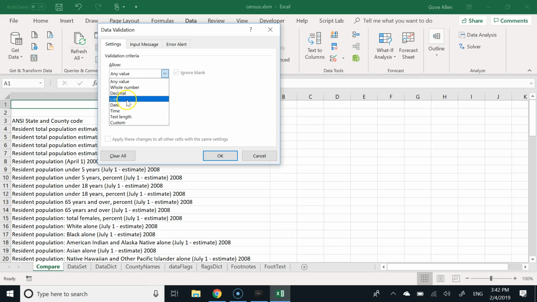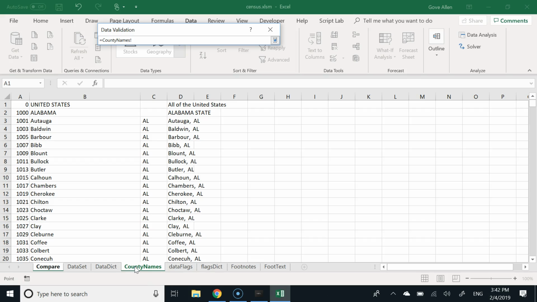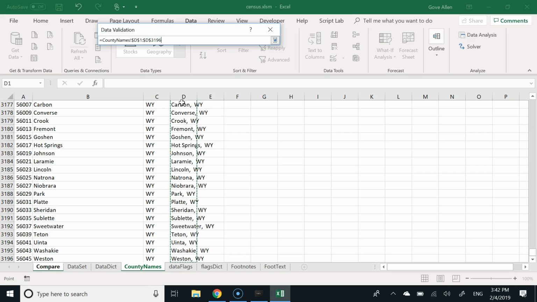I'm going to say, no, I want this to be a list. Where do I want the list to come from? I don't know. It's over here in the county names. So I'll come over here to county names, and I'll choose column D. That should be okay. I'm not sure if I should take all the column, or maybe just get the data that's here. So maybe I'll select there, Control-Shift down arrow.